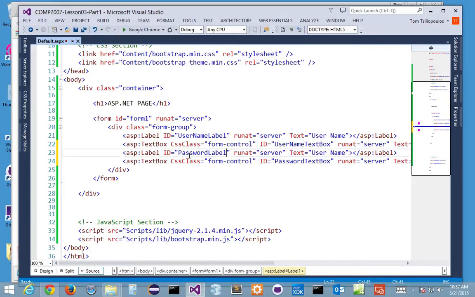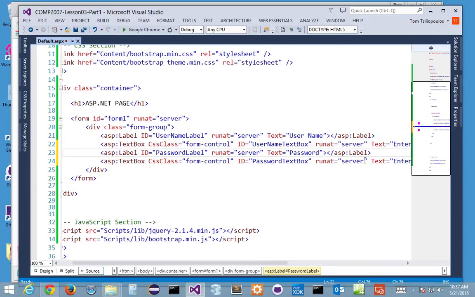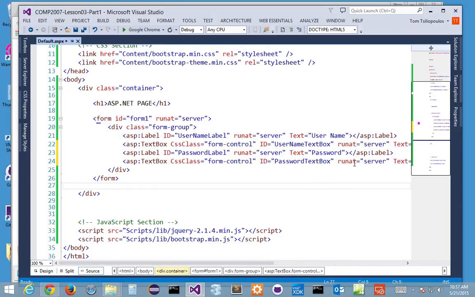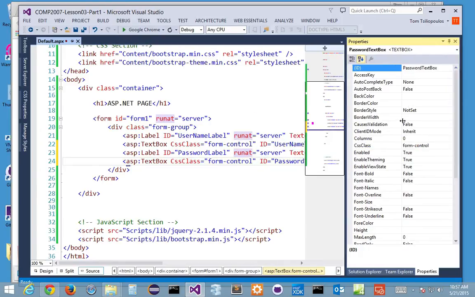Password label. And our text for it will be, of course, password, right? Instead of "enter your username," we're going to say "enter your password." We're going to get back to this in a second. Enter your password, right? And I want to go into my properties.